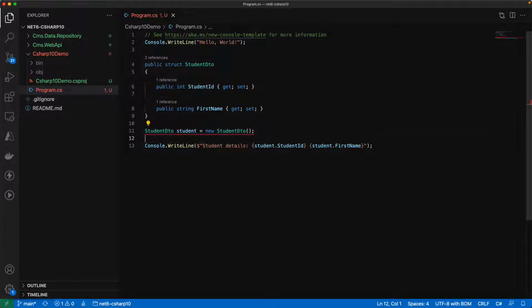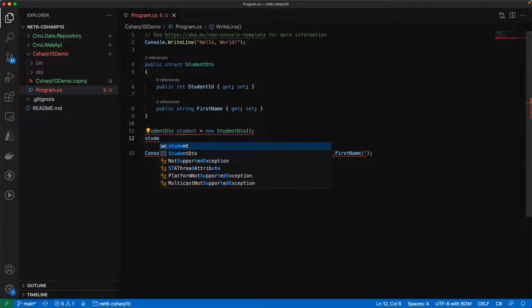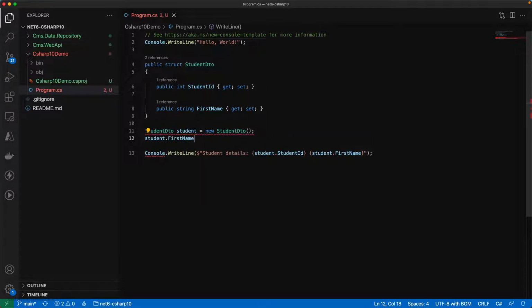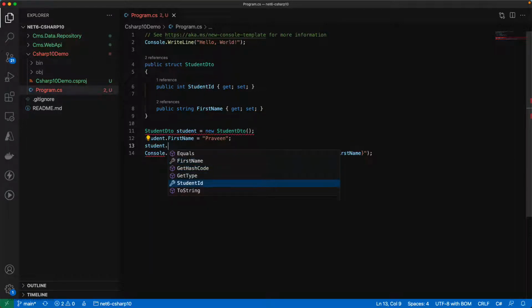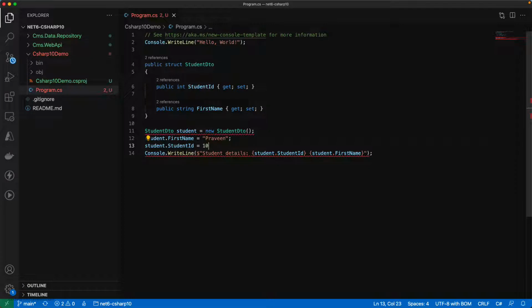So before that, let's initialize this. Student first name equals, say, Praveen. Student ID, let's see, just 100. Okay, so this is one way of assigning and printing it.